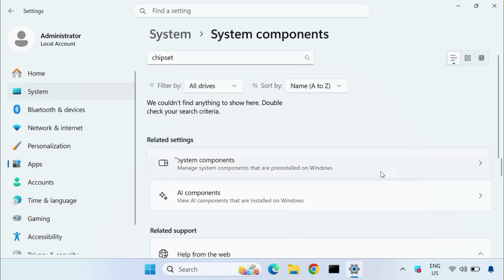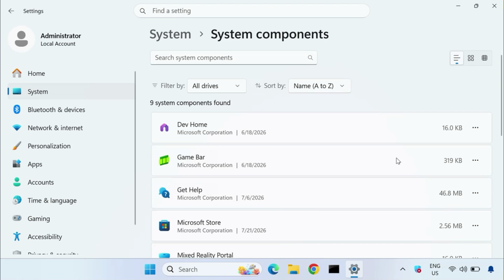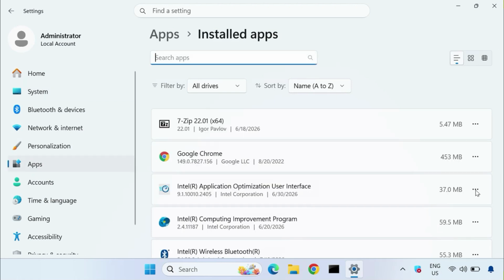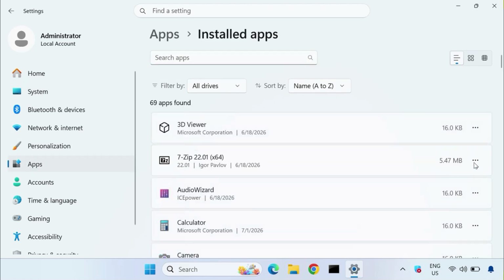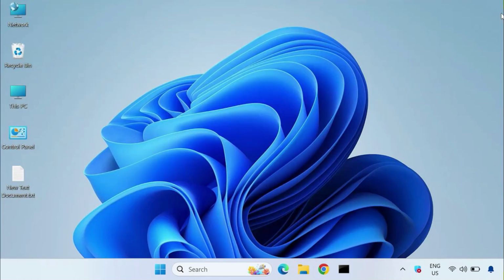Okay, then I'll show you. Click on the three dots and then click to uninstall it. Okay, and then close. Then try to install the driver.